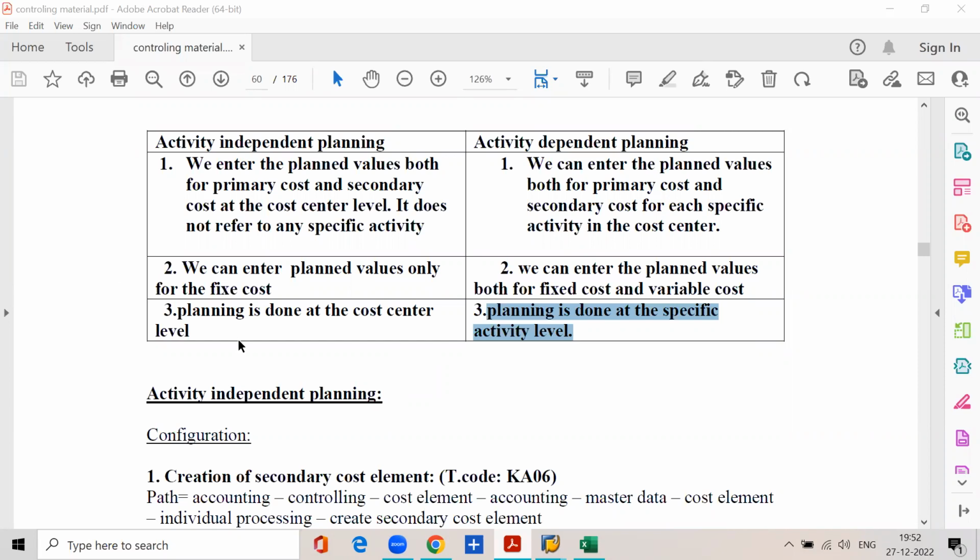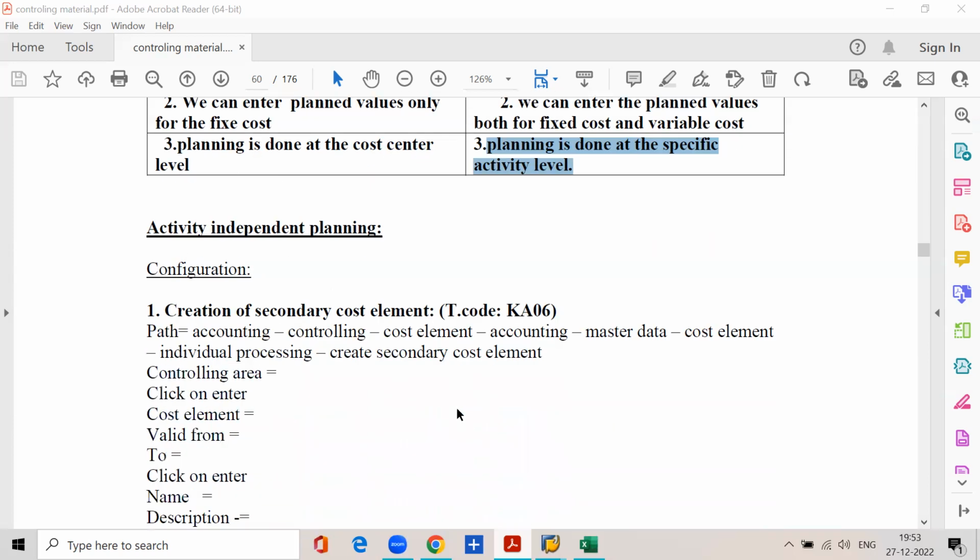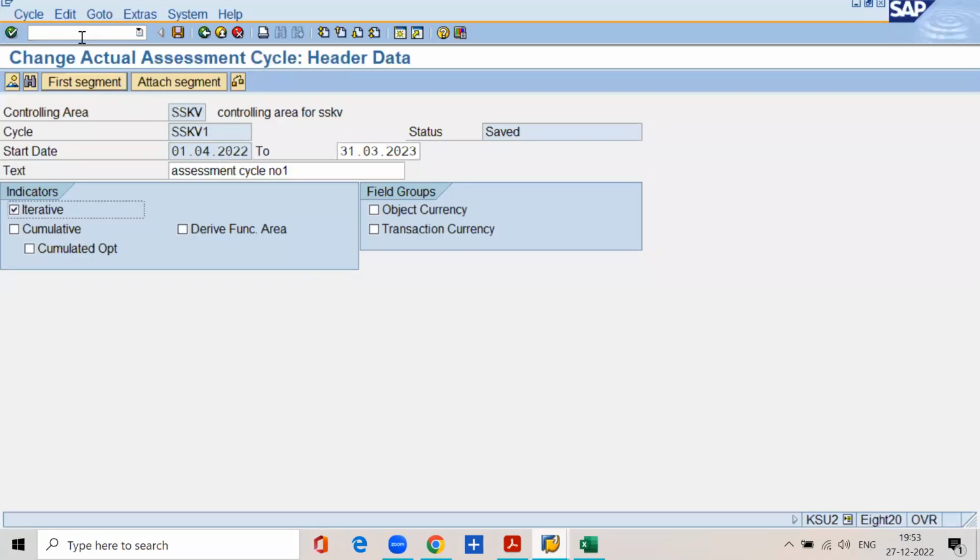Yes, I am back. So I am going to create one activity type, labor supply, right? Before creating the activity type master record, we have to create a secondary cost element with the category number 43. So creation of secondary cost element, KA06.